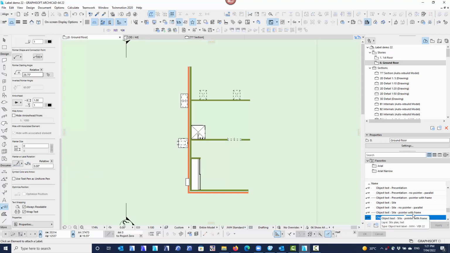And there's also one here with a frame, so if you want to put a box around the text automatically, you can do that. That just saves you changing all the settings over in the info box. So what I'm interested in here is the working drawings. I'll explain the different types of drawings in just a moment, but I'm just interested in a label for these objects that will go into my working drawings.